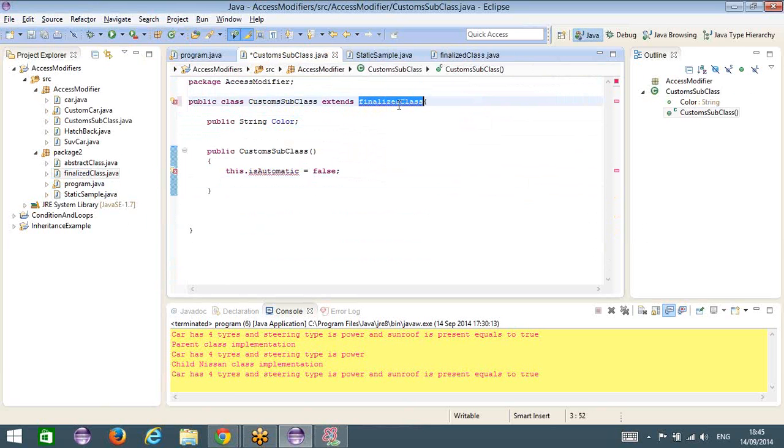Well, sorry, I gave you a wrong example because these two are not even in the same package. I will take an example of abstract class. No, abstract class cannot. Yeah. So here, are we in the same class?